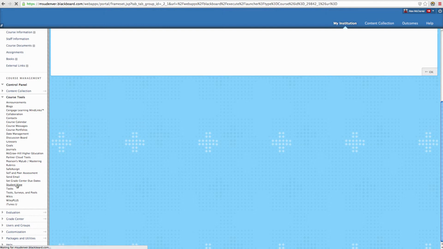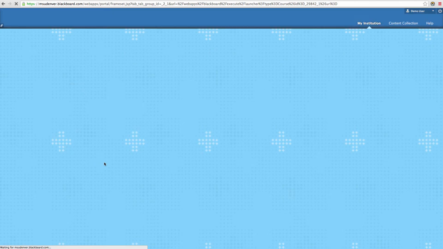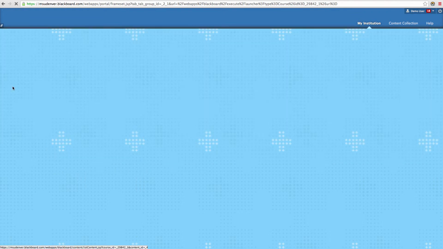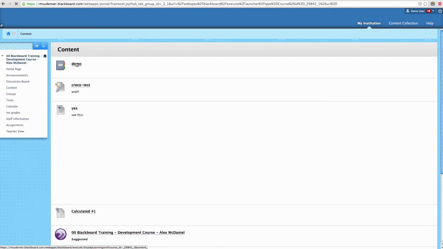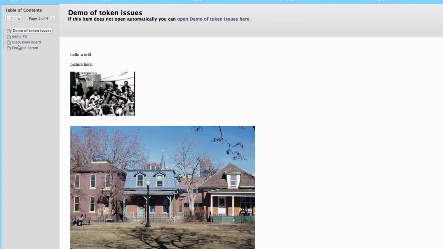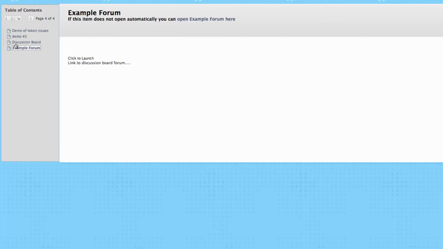So for the student, once they've gone inside of content and they're inside of our demo learning module, we can see these different links. So here, discussion board or discussion forum. If I click on discussion board, right here on the right hand side, it says discussion board. Go ahead and click to launch, and if I click that, it'll take me into the discussion board, and here we are.